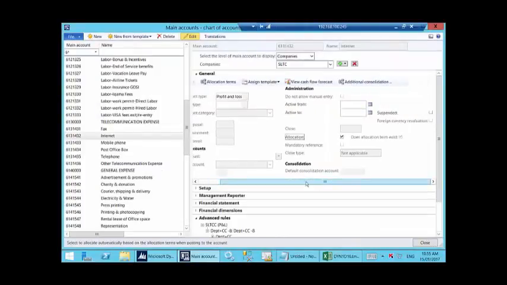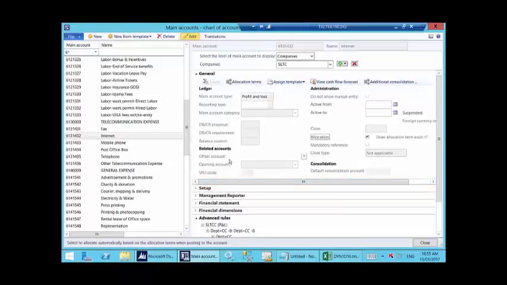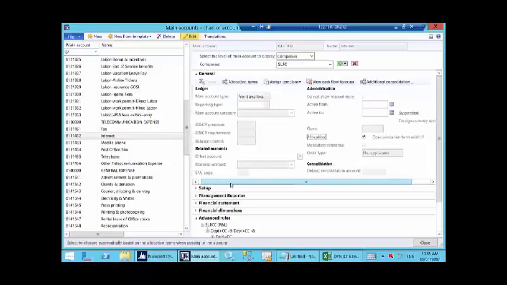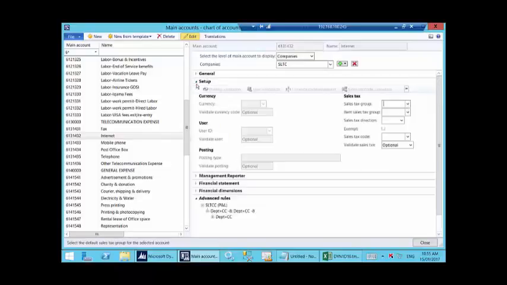You have here also many functions for consolidation, if you have a consolidation account, closing type, offset account, opening account. This is for general. For setup, if you are using a tax group, if there is a specific currency for this account, and for the system to validate this code, if this account is specific for specific users.